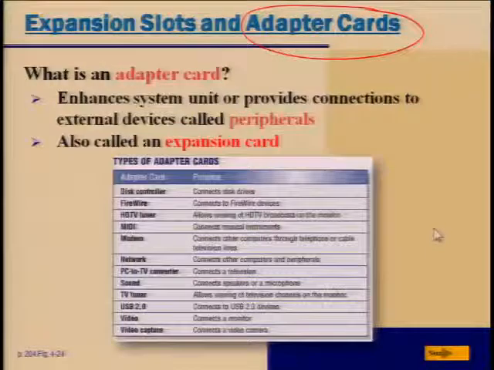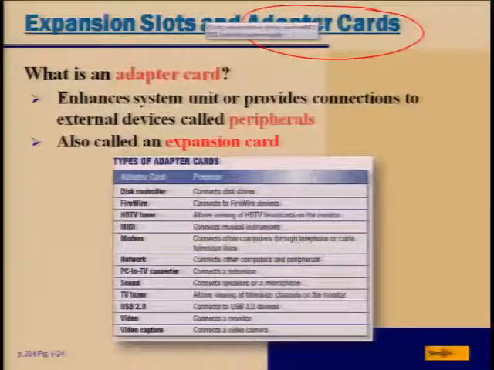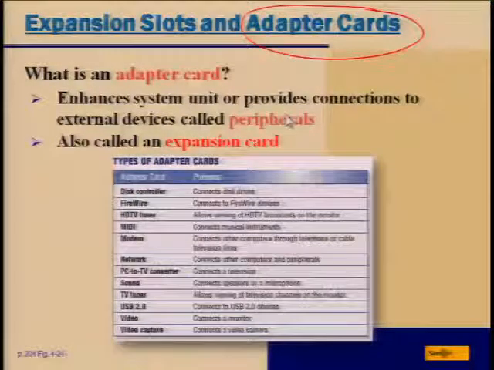Right. Just now we mentioned that we are going to talk about expansion slot and the adapter card, or so-called expansion card. So I hope you have a better idea with the pictures.